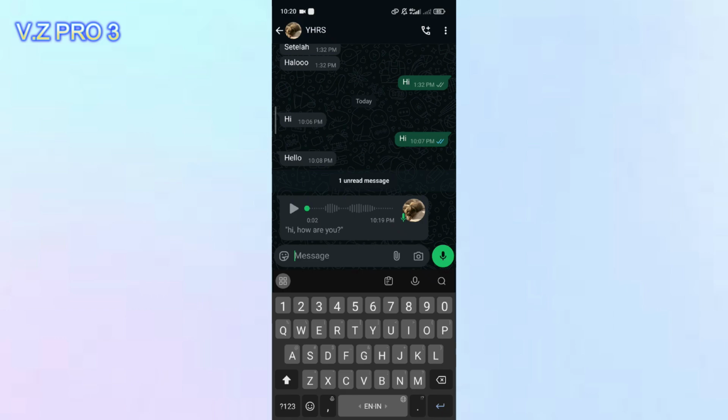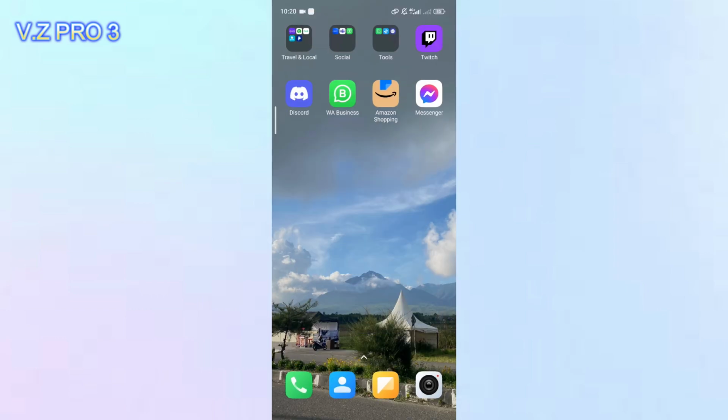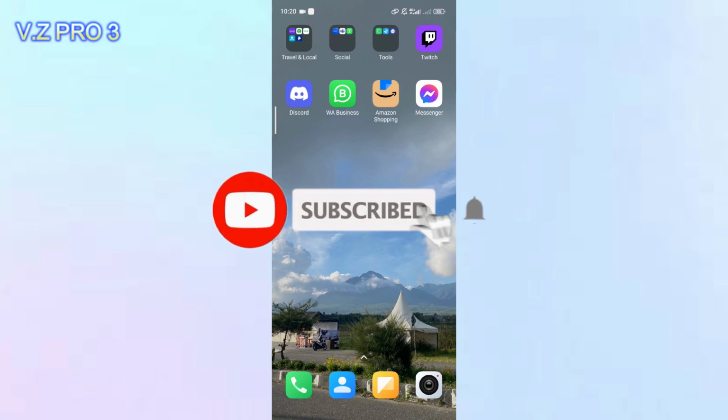So now you can read the message without playing the voice message on your WhatsApp. It's so simple, right? So that is how to use voice message transcripts on your WhatsApp.